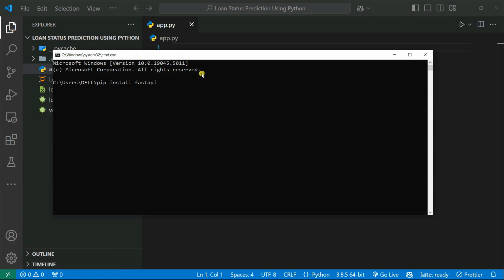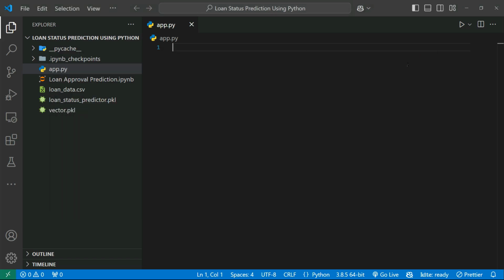You also need to install Uvicorn, because using Uvicorn you can run this FastAPI application, and after that we can test it out. So, pip install fastapi and uvicorn. Cool. Now I'm going to close it because I don't need to install it here.